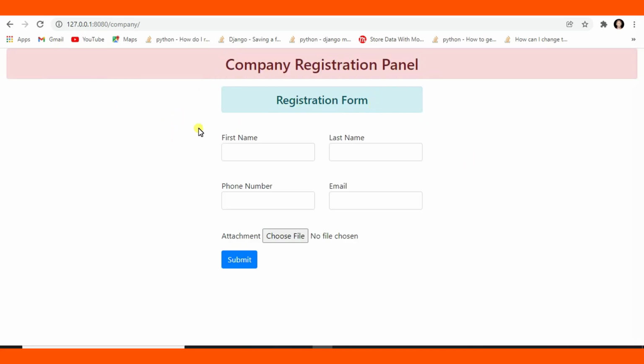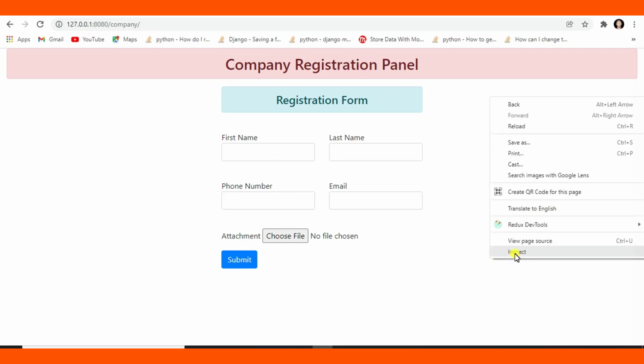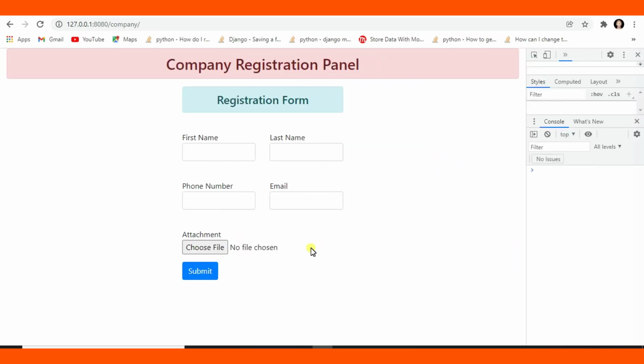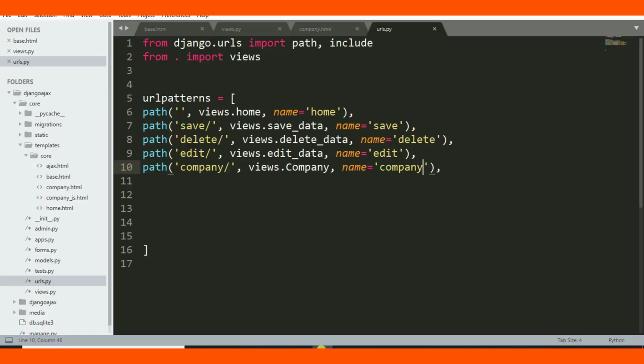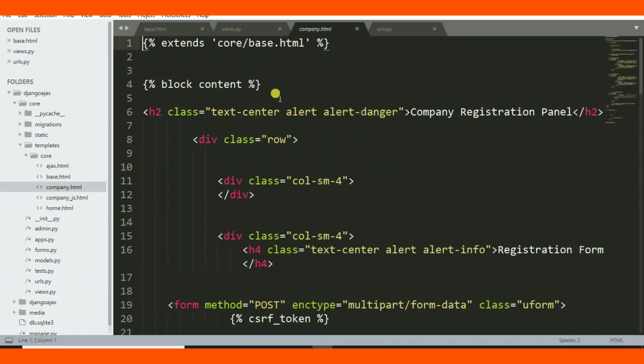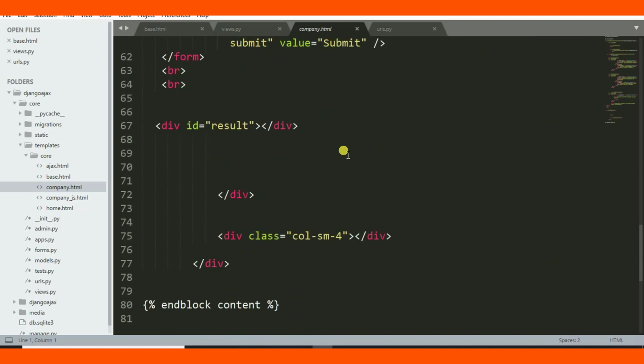As you can see, the scenario is company registration. So right click, then choose inspect. As you know, we are doing Django, jQuery and Ajax, so we need to see if things go smoothly on the front end. I tried to click the submit button, nothing happened. So this is the view, this is company. In the company URL, you can see there I extended base.html.